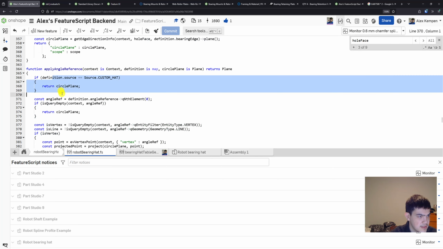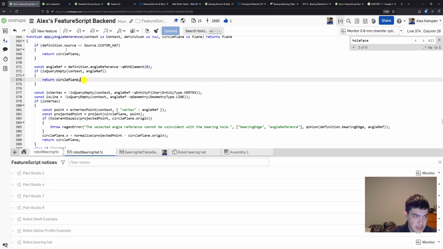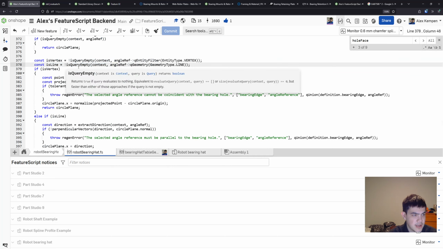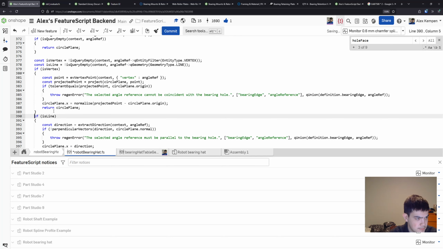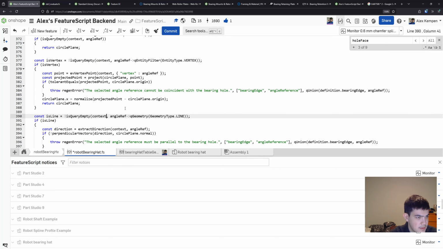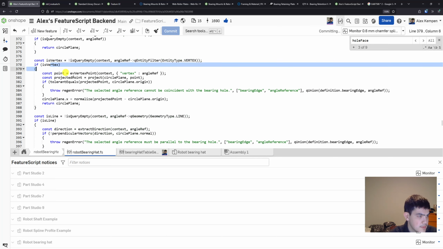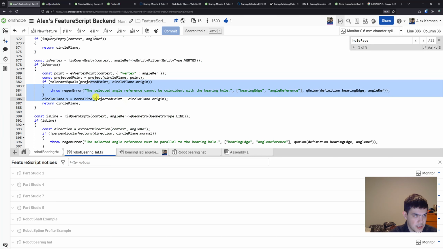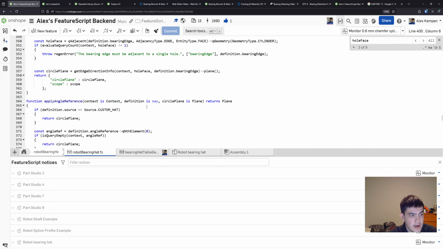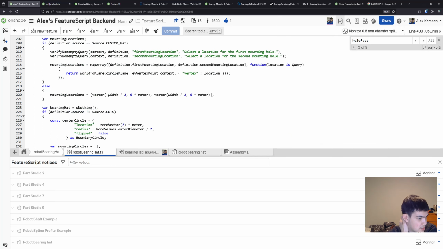So here now, it's pretty easy to see that this only runs if we're not a custom hat, or if we have a custom hat, we're going to return. That makes sense. If we don't have an angle ref, we're not going to do anything. That also makes sense. And then we just check if we have a vertex or a line. Technically, we can even move this down here for a little more performance. If we have a vertex, we do the vertex thing. If we have a line, we do the line thing. Otherwise, we throw an error. So the code flow becomes a lot easier to understand.